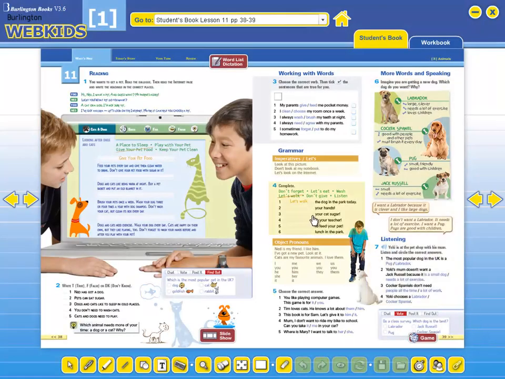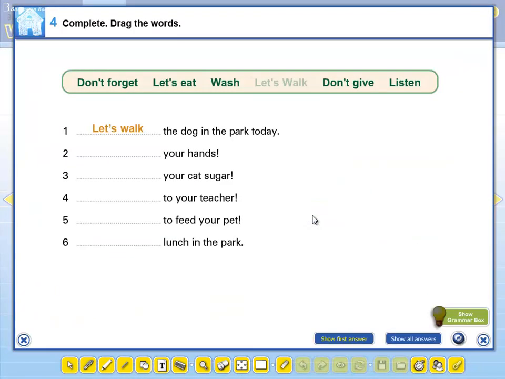Once the students have watched the grammar presentation, they can then complete the grammar practice exercises. If they need more help with the grammar rules, they can refer to the grammar box.